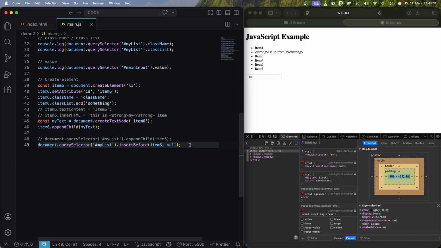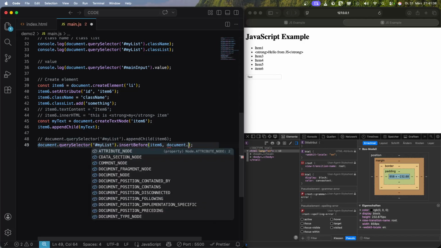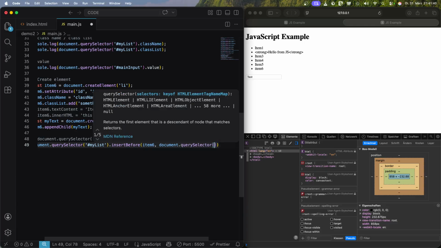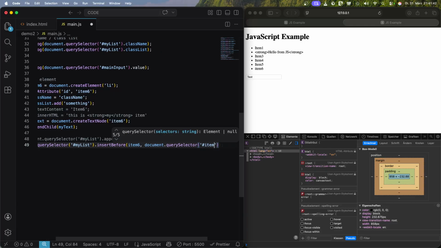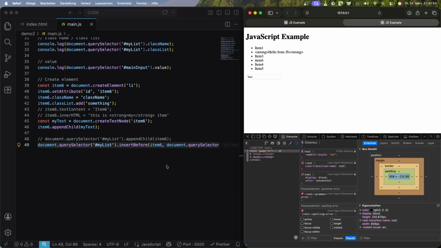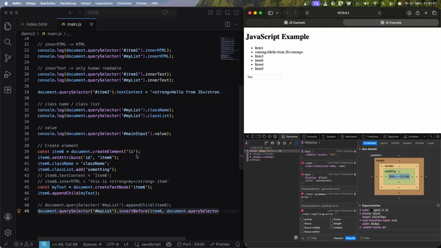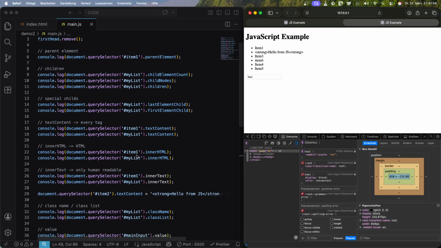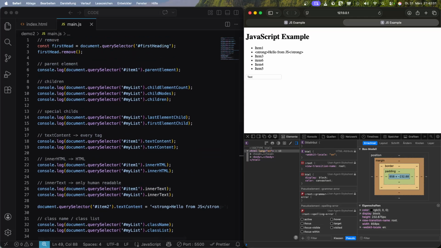And what happens if we're not entering null but something different? We can just say document.querySelector, and let's select the item 4. And this should now add this here before item 4. So we see it's item 6, and then we have item 4. This is basically how that works out. Okay, so now you should also know how to access elements.